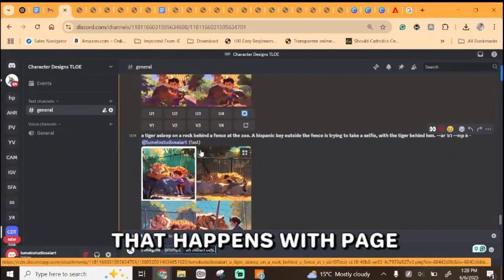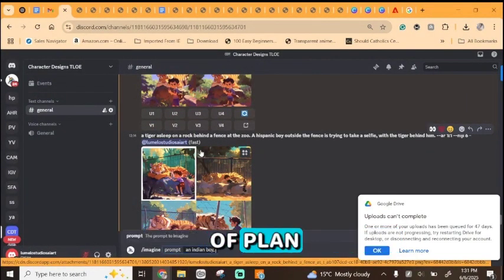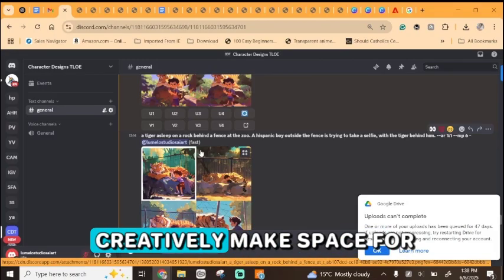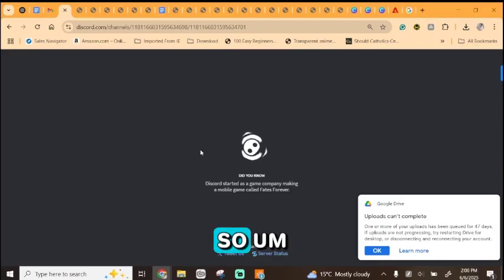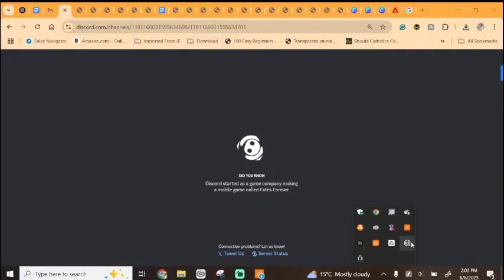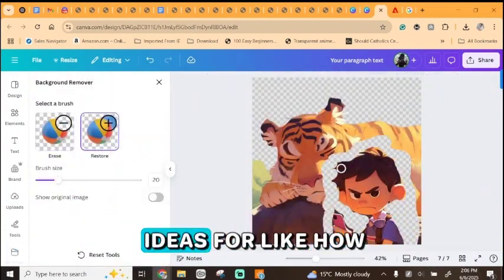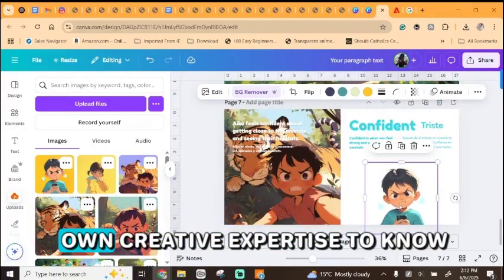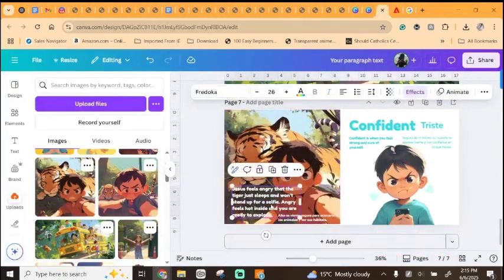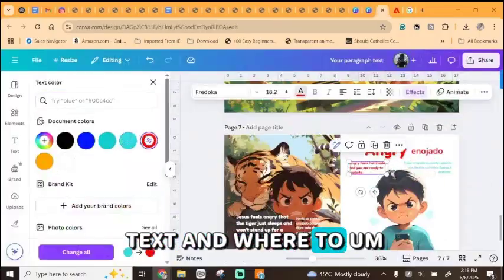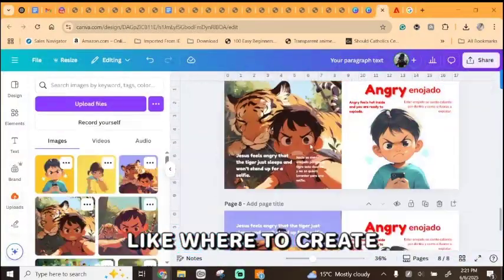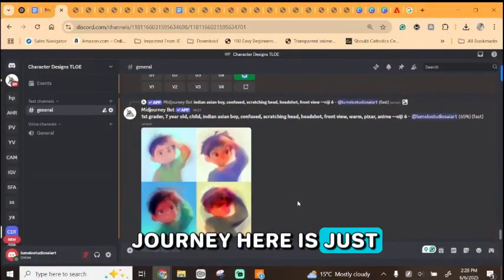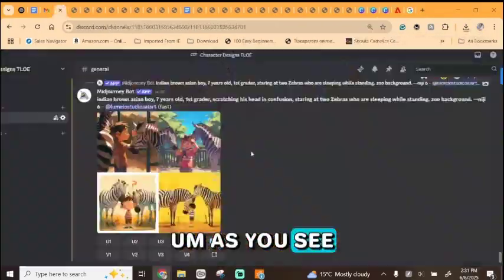So another thing that happens with page layout is you plan how you are going to show this idea, and then how you are going to creatively make space for the text. Here, using Midjourney only goes so far. It can give you ideas for how to place the characters, but you still have to use your own creative expertise to know where to place the text and where to create space. Really the generation of Midjourney here is just to generate references, as you see me doing in the process here.